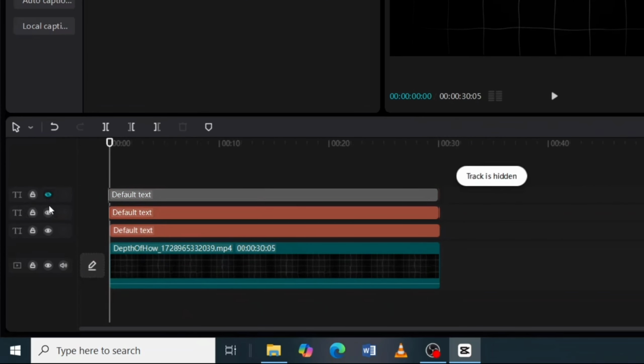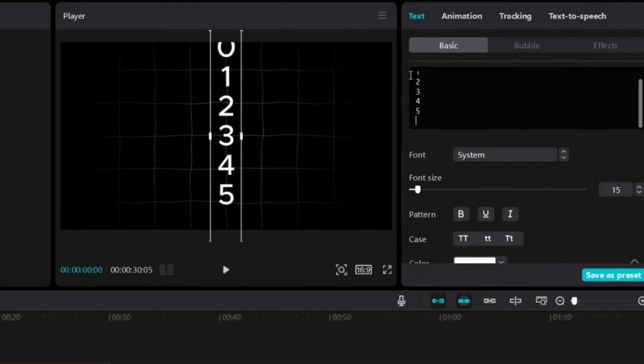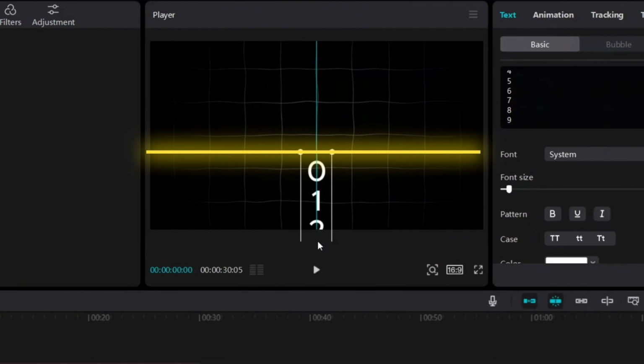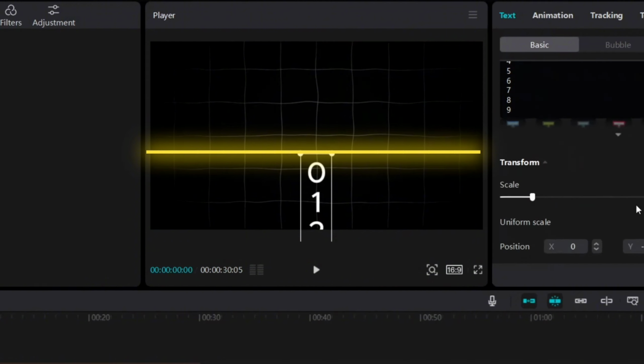Go to the text edit panel and put a list of numbers from 1 to 0 or from 0 to 9 in this format. Then drag the list of the numbers down below the middle of the background video. Now let's add some keyframes.